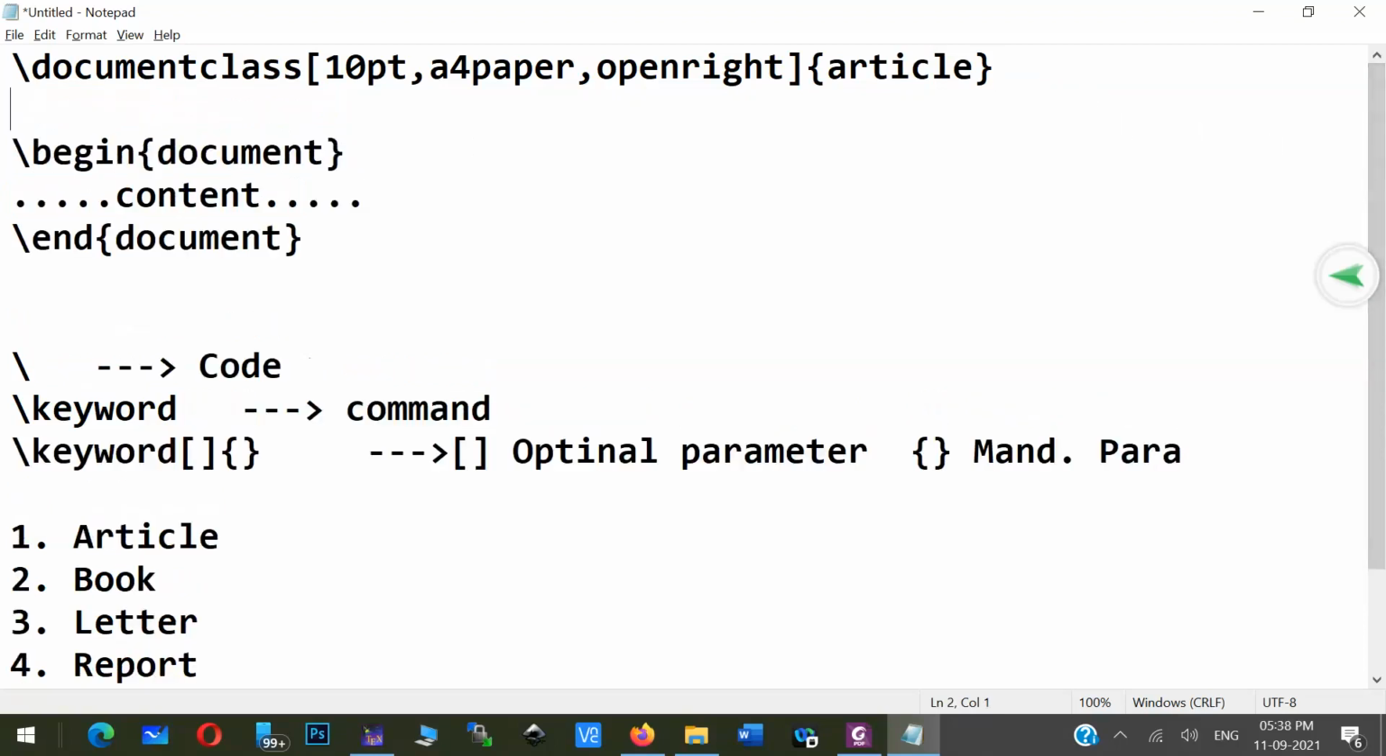Now, before begin and end document, we have all our preamble. In general terms, if you are invoking any library, all library calls will happen in this particular part, before the begin document command. This is what they call the preamble part in LaTeX.